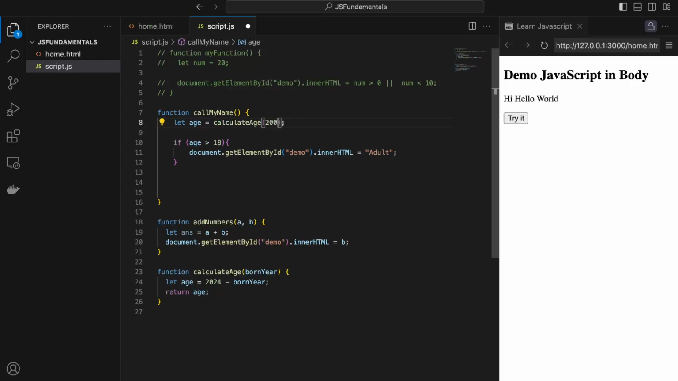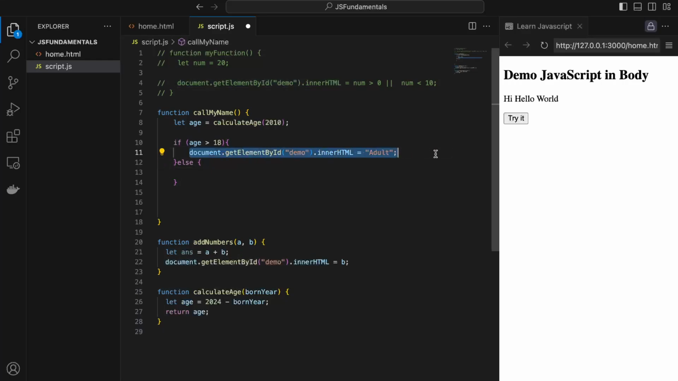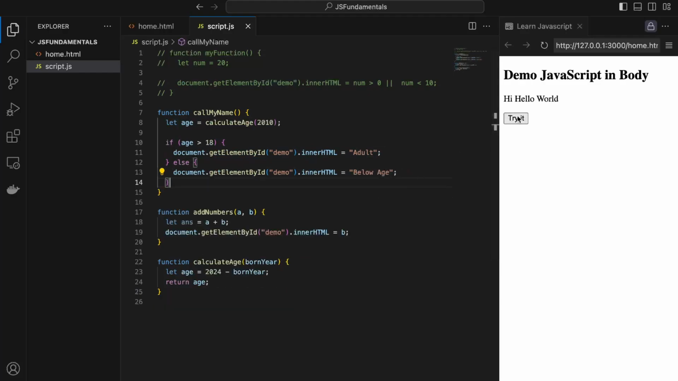What will happen if I put maybe 2010? So the answer will be 14, less than 18, right? So see, nothing happens. If the user doesn't know about the code and all that, he will be wondering whether this button is working. So we can put, if this is false, then we say below age or something like that. Just an example. You can say see, below age. So if the condition is false, then it will show this. This is the second type.